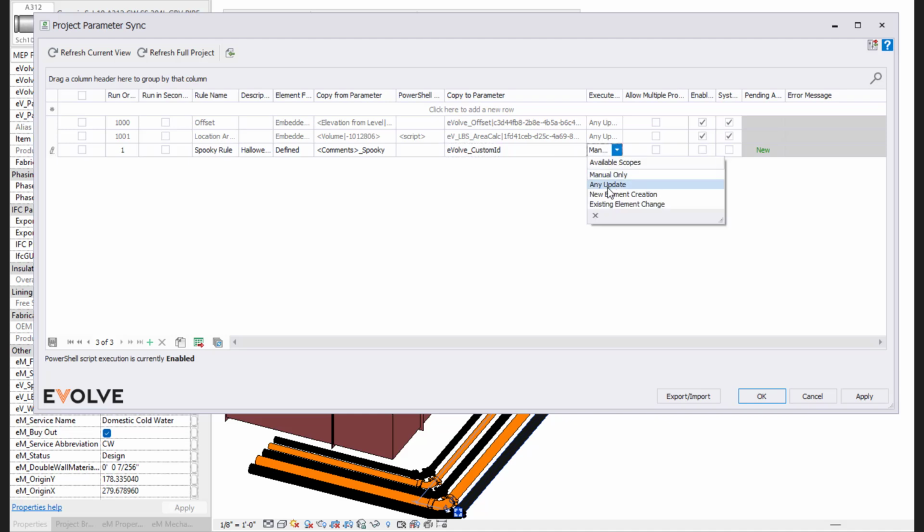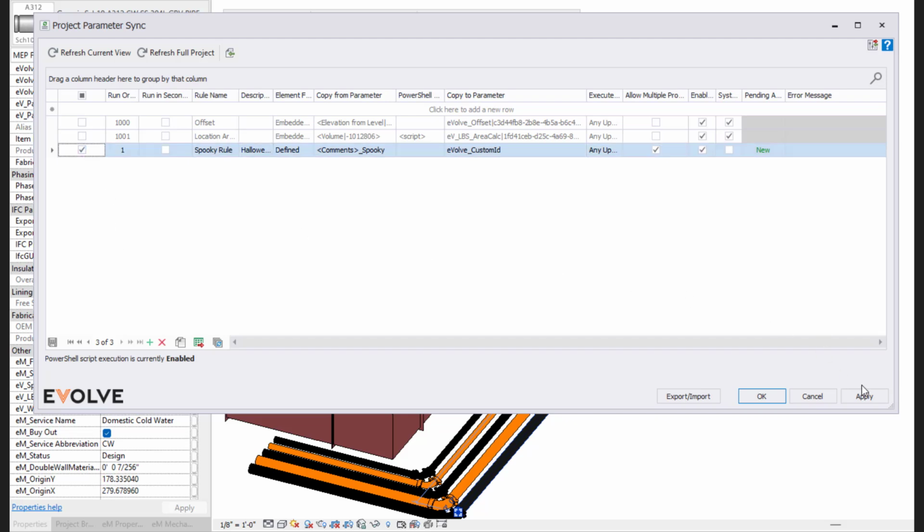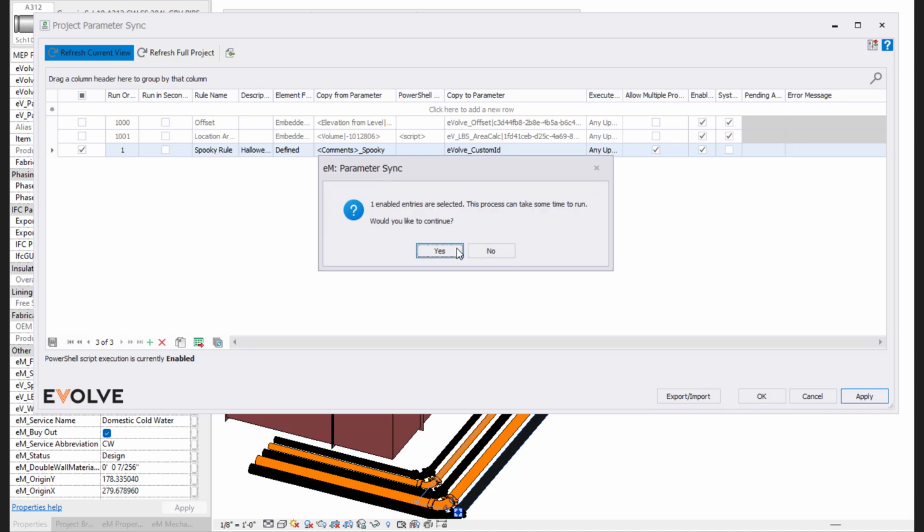Execute on. We're going to do any update. Manual only, you would have to come in here and refresh it before you'd see the changes. And then similar with these as well, depending on a certain action would then trigger this to happen. And I'm going to make sure it's enabled. And I'm also going to allow multiple processing as well. Like I said, this won't happen until you quote unquote bump your model, meaning I have to move an element, or I can always come over here to refresh it. Again, once I've put this into place, you're good to go. So we're going to refresh the view.